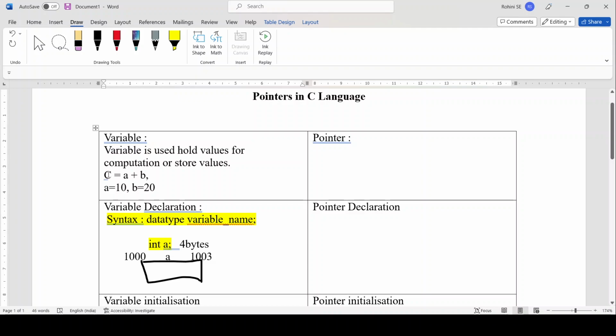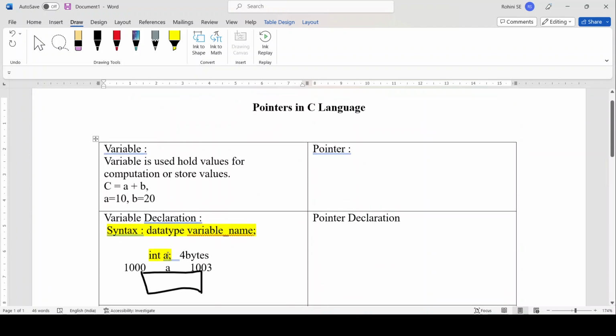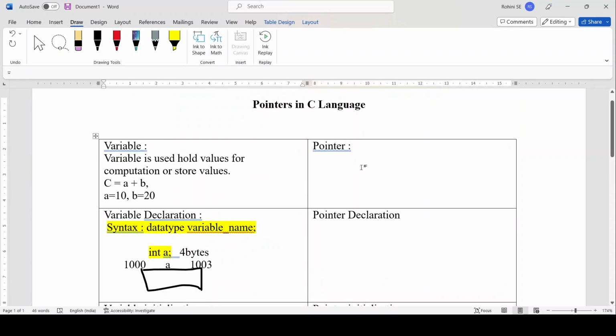So how many bytes? 4 bytes. Okay, for each and every variable, 4 bytes of memory will be reserved. So what will declaration do? It reserves memory space for that particular variable. Okay, now how do we initialize? Moving on to initialization, let me move on to pointers.